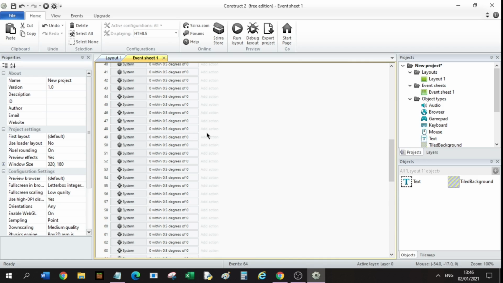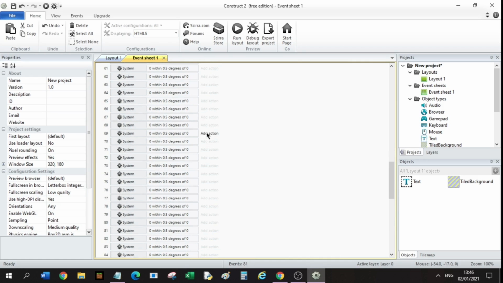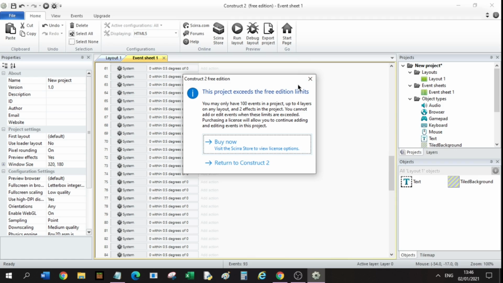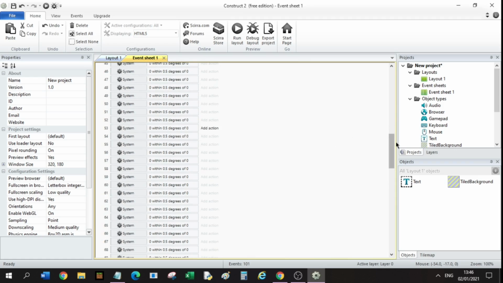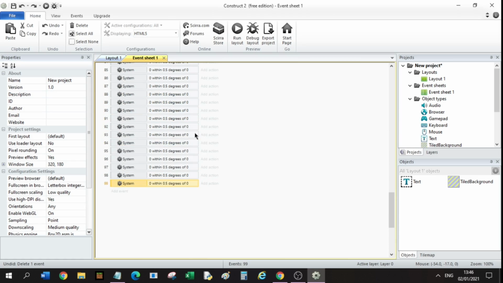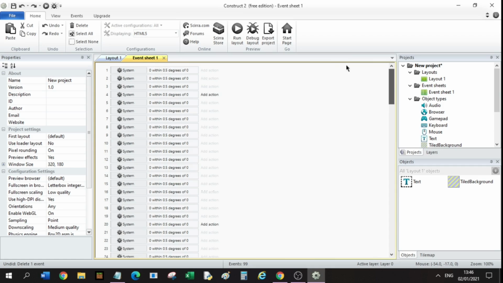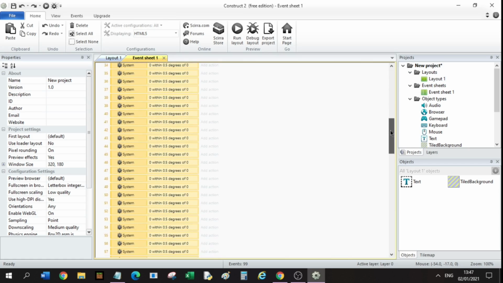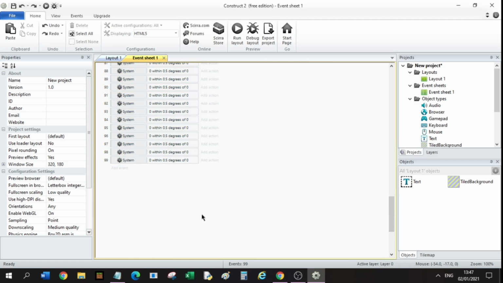So let me go to 100, there we go. I will go to the bottom and then get rid of one event, like so, and one more. Then you will select the last one, go to the front, press shift, and select that. Now, copy that by Control C, and then paste that by Control V.